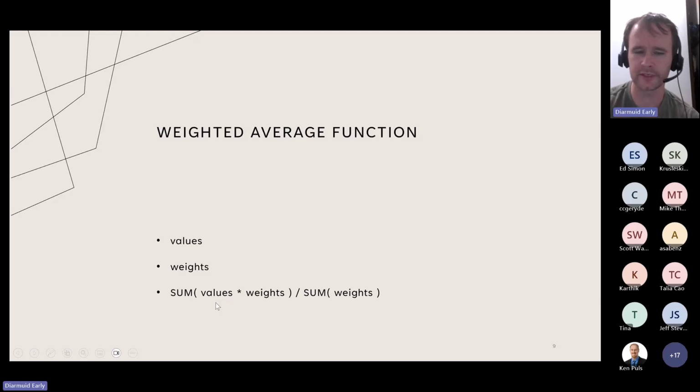I'll actually show you this as an example in a spreadsheet in a minute, which is, just make these named ranges, like name the values, name the weights. Then you can just say sum of values times weights divided by sum of weights. That is the weighted average function.